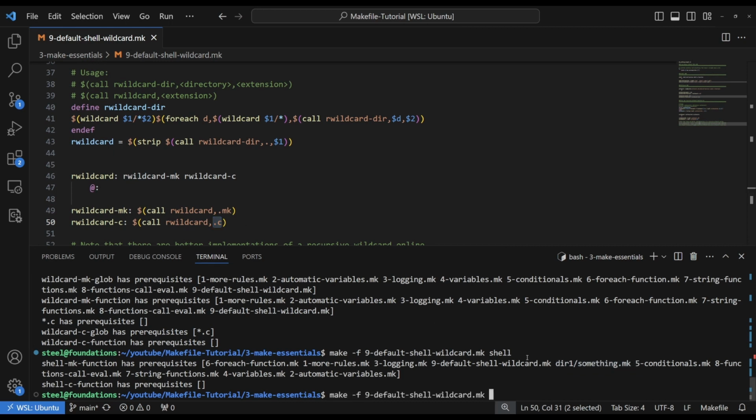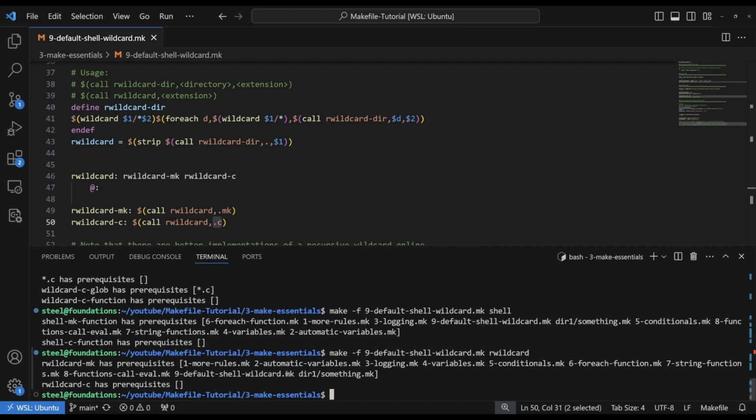So let's give that a shot. And wildcard mk has these prerequisites and it sees dir1/something.mk. So don't worry, you can create your own portable recursive wildcard implementation. The one you see here, I wrote it, I thought it was fairly simple to understand, but it probably has a lot of edge cases it doesn't cover, like spaces or passing in multiple extensions to match.